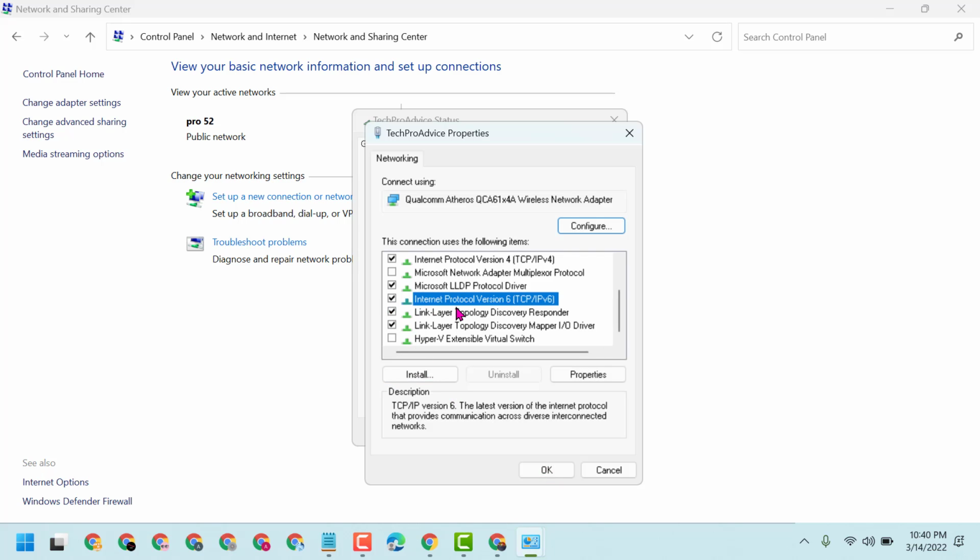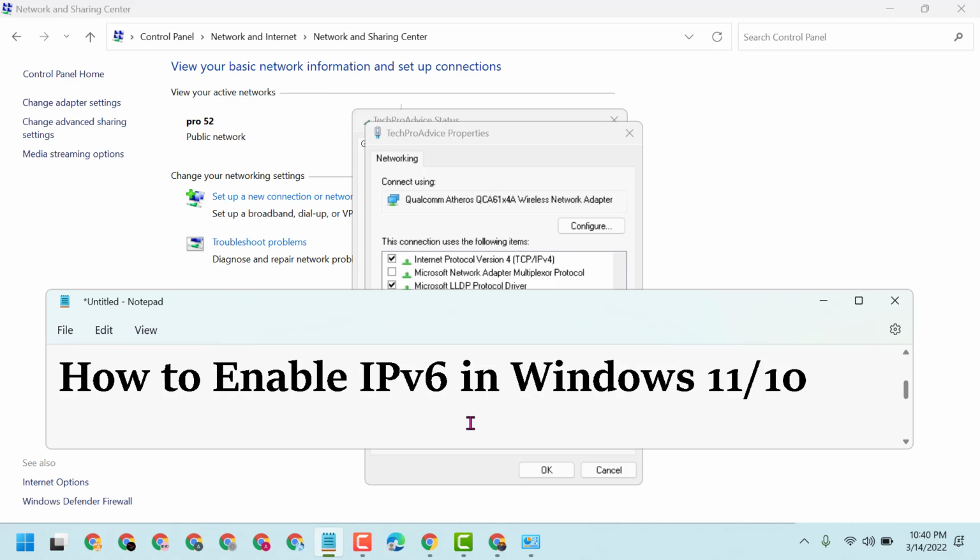So this Internet Protocol version 6 TCP IPv6 will be disabled. So this is the way guys you can enable or disable IPv6 in Windows 11.